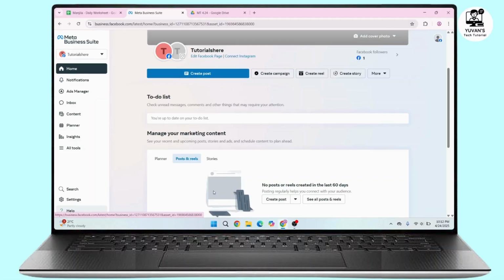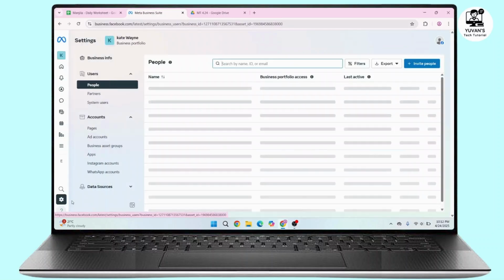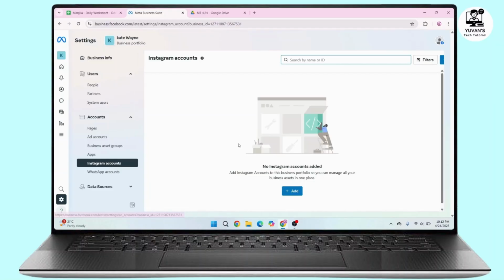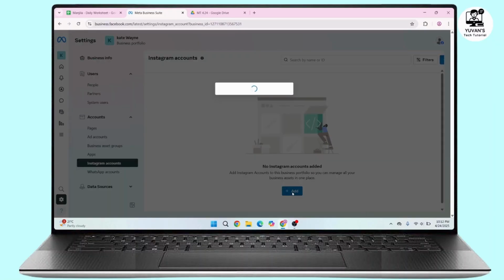Now to connect your Instagram account, head over to this menu bar on your left hand side and click on settings. Now under your settings, again you will have this menu bar on your left hand side. Under account section, there you will have an option for Instagram account. Click on it.